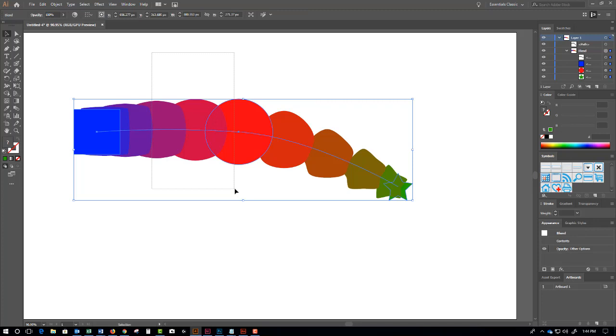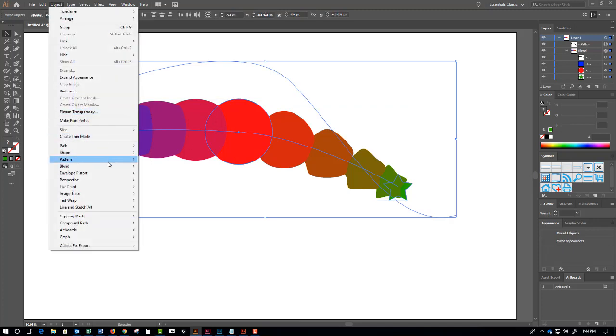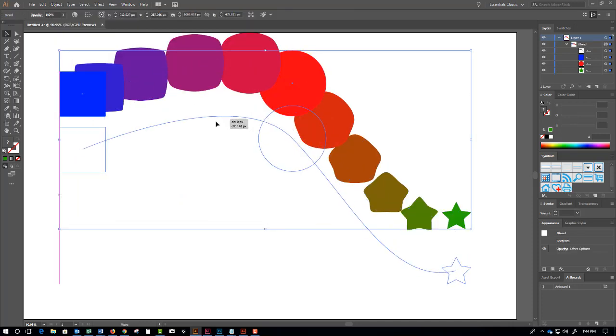I'm going to select both of these, go to Object, Blend, and choose Replace Spine. What that'll do is it'll actually take the spine that was created automatically and replace it with the one I have selected. So Replace Spine, and there we go. It actually uses that spine.